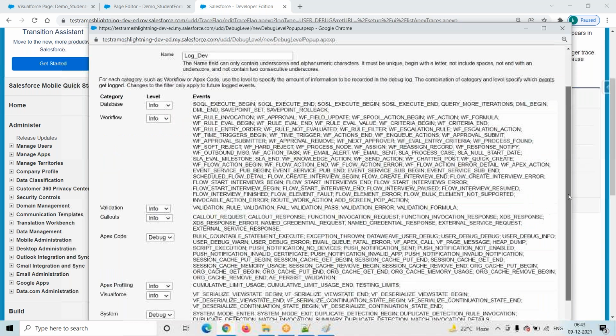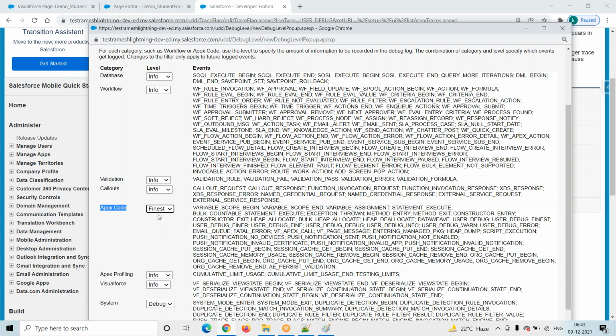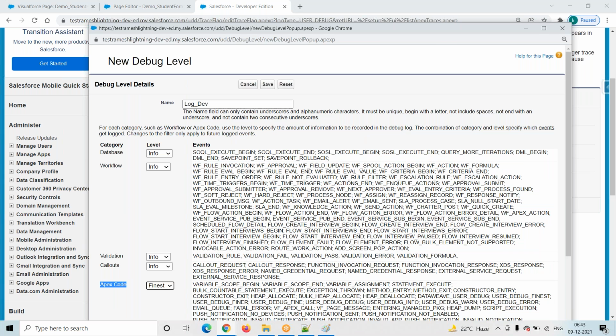Here which one are we working with? We are working with Apex Code, so go to Apex Code directly. Lots of options are there: Error, Warn, Info, Debug, Fine, Finer, Finest. We have to select Finest. Suppose we want to create a new debug level, go to the Apex Code level, select Finest, and provide some name.